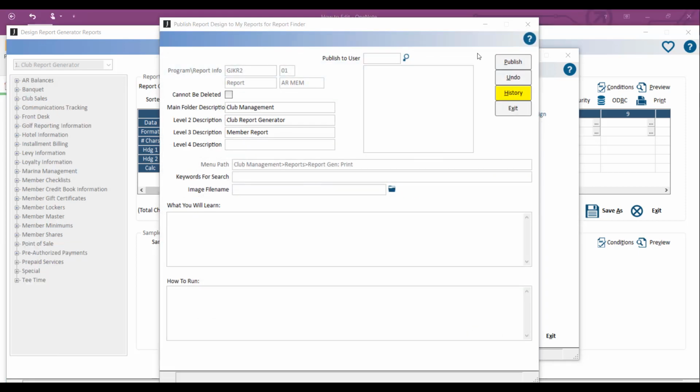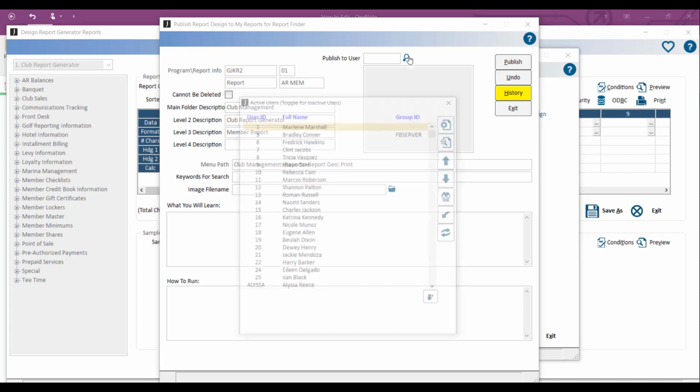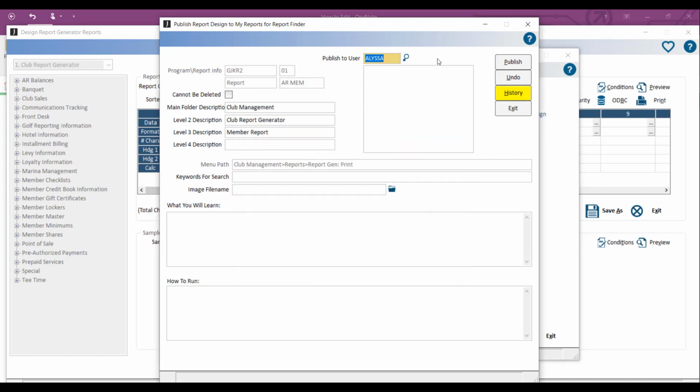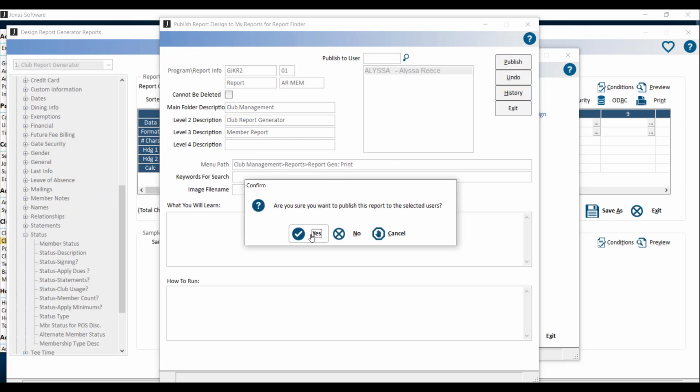In this section, you will want to make sure you set the Publish To user. This makes sure that that user will have access to this report in the Report Finder. Updating the other sections on the screen is optional. Once you have updated your fields, you can go ahead and click that Publish button. In the pop-up, just make sure you go ahead and click Yes.